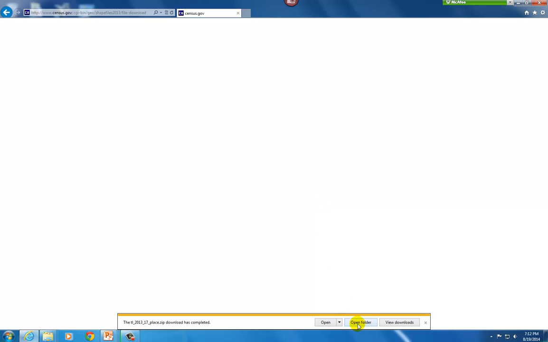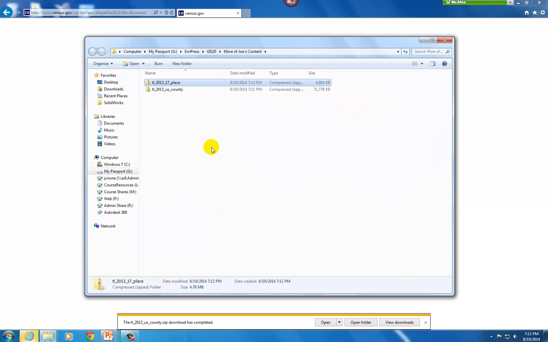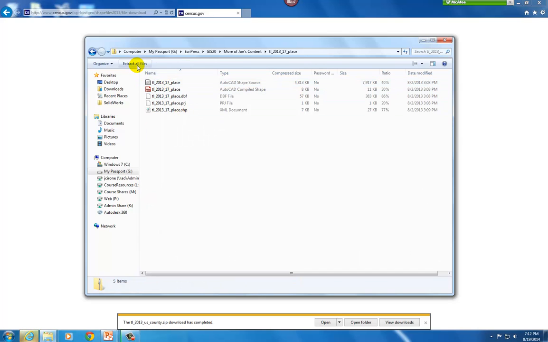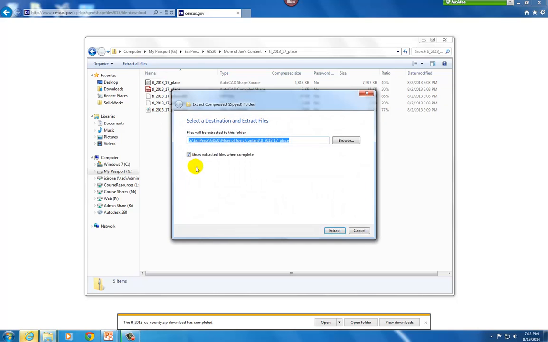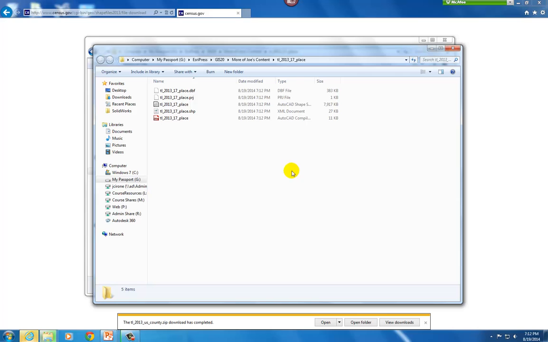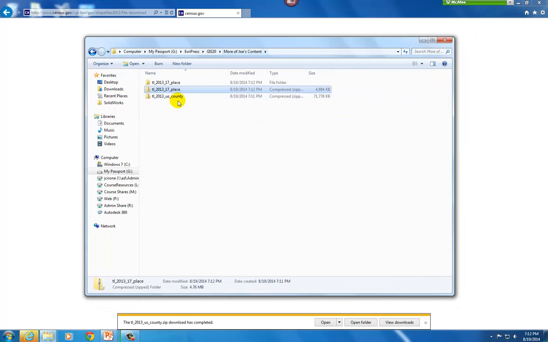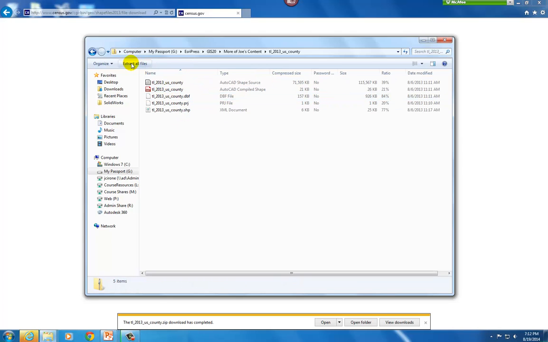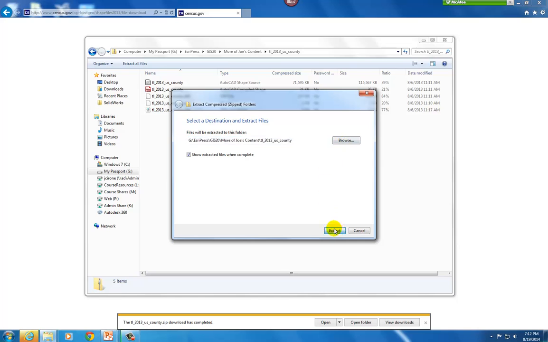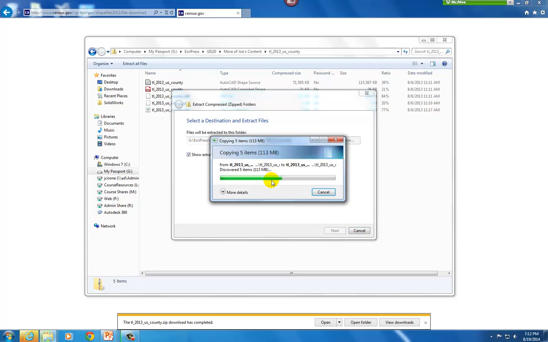Once it's saved, I'm going to open the folder and unzip these files because I won't be able to see them in ArcMap. I can double click on that and say Extract All Files, and I'll extract them to the location that it gives me. I'll close that, navigate back one, and do the same thing for the other files, and extract those as well.